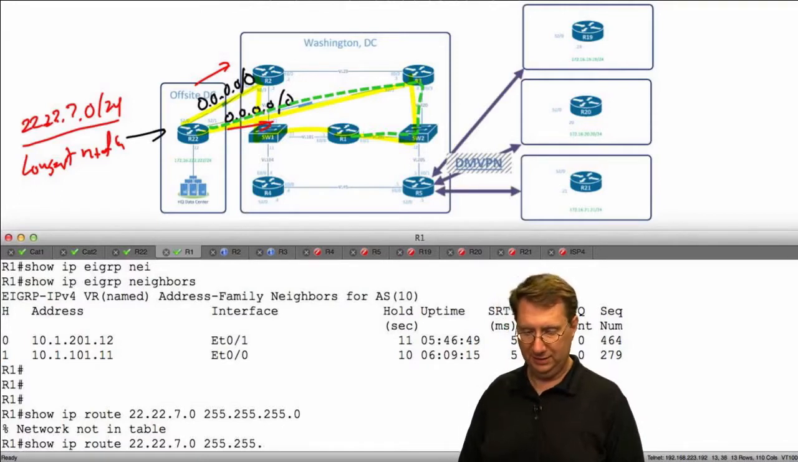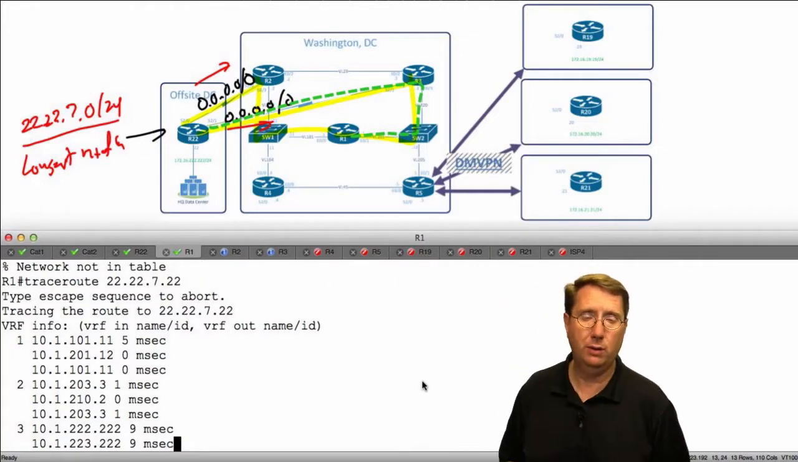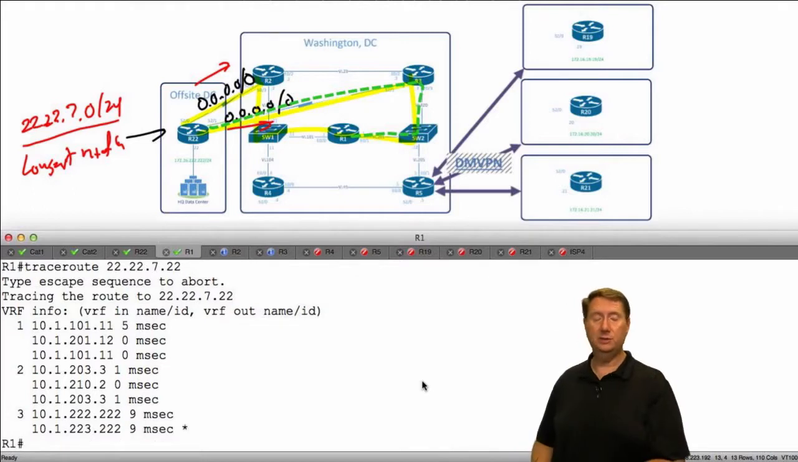It's because I'm advertising the default route. So let's see, trace route to 22.22.7.22. Now I'm load sharing. Okay, so pardon, there was an artifact configuration that was left.